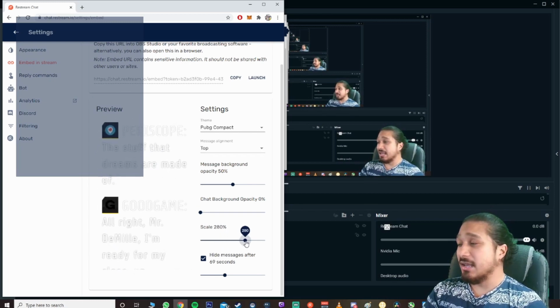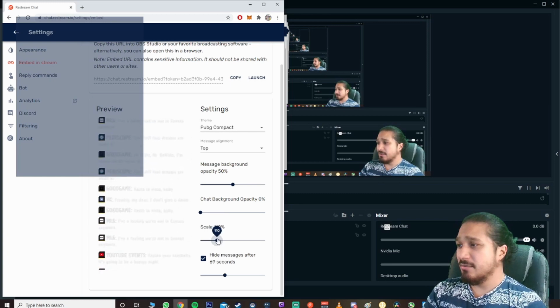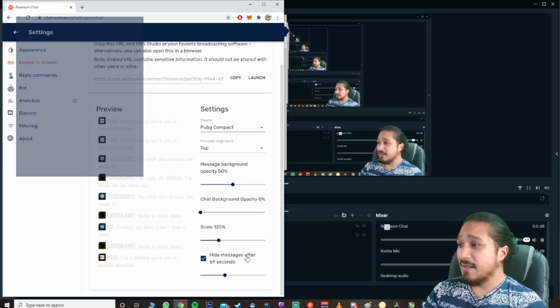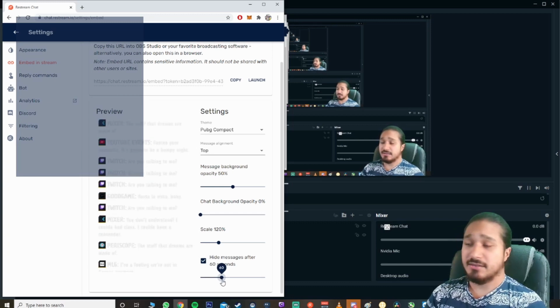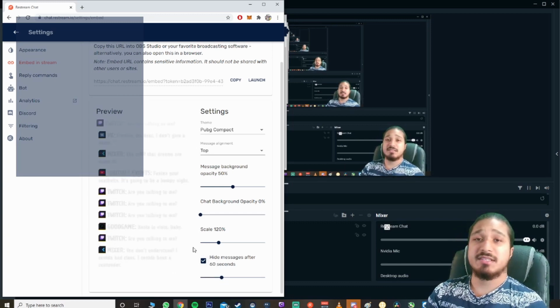You can change the scale of your text right here. Mine was at 120. I don't want to change it. And you can also pick how long the message hangs out on stream. I like to keep it at 60 seconds. You can also have it so it doesn't disappear ever.